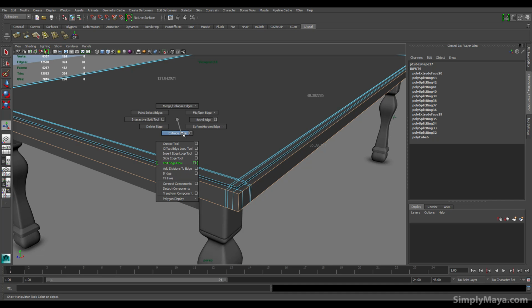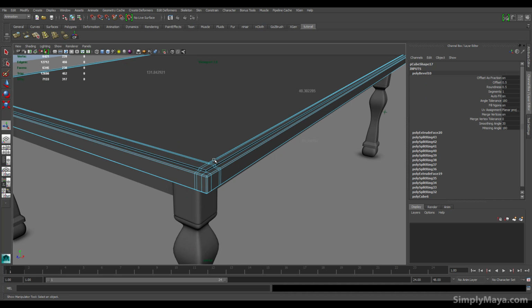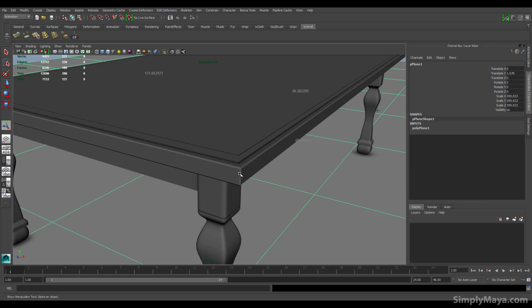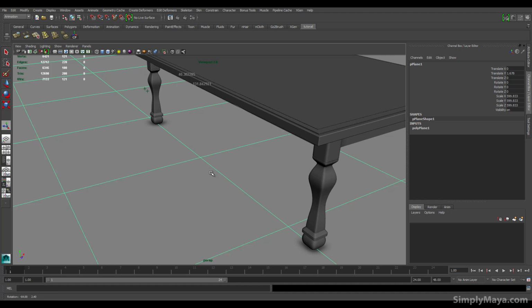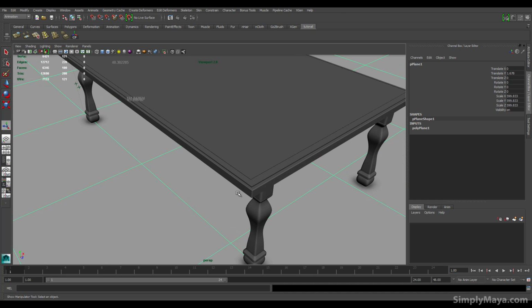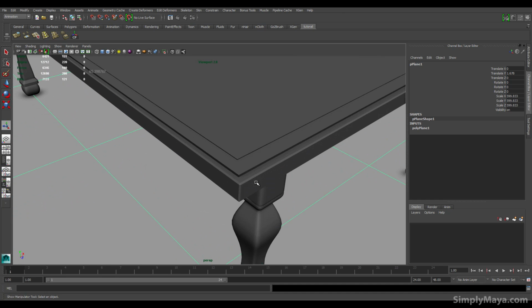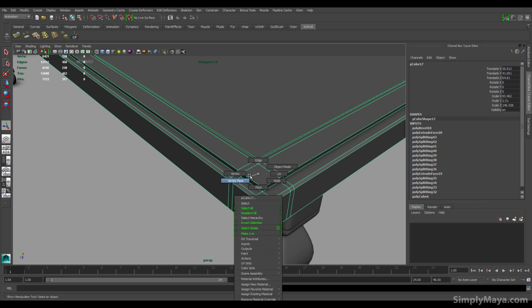So where is the bevel? There it is. There we go. And now if I just look around, you see how well this now catches the light, how much more defined it appears to be. So it actually does make a lot of difference. So let's come in and do these ones.